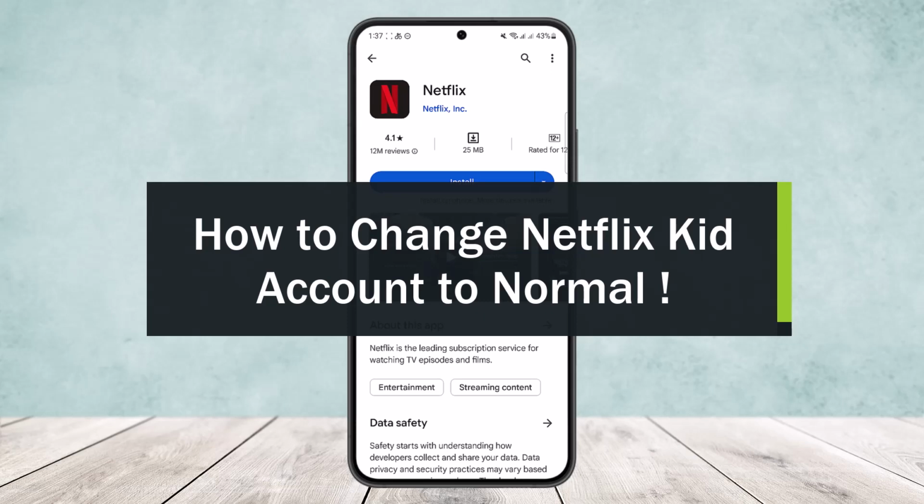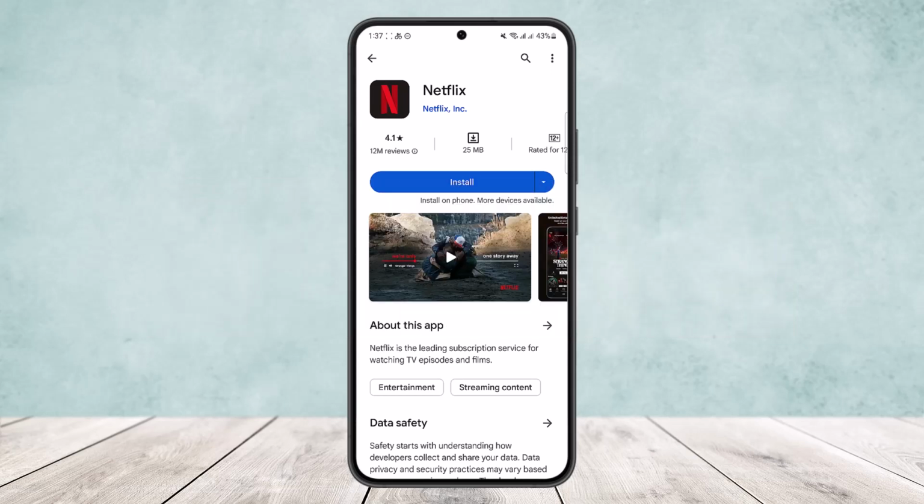Today I'll guide you on how you can change your kid's Netflix account to an adult maturity account. Now the process is actually quite simple. I won't be able to show you particularly, but I'll just guide you.